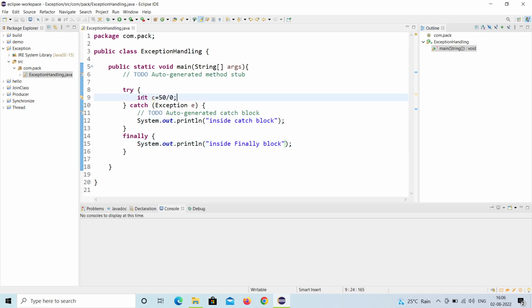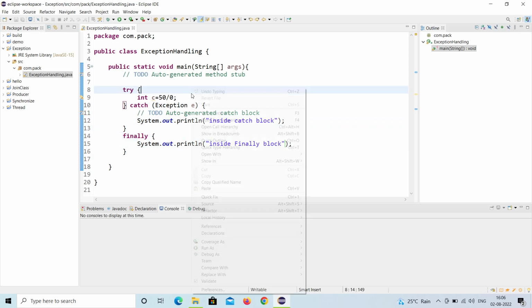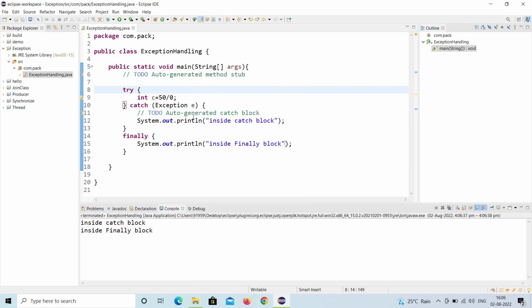When it goes to the ninth line, of course the exception happens. When the exception happens, it will go immediately to the catch block, and then of course the finally block. I'll run this program. You can see both are getting printed. Inside catch block is printed, and inside finally block is also printed. When an exception occurs, it goes directly to catch, and after catch it goes to the finally block.